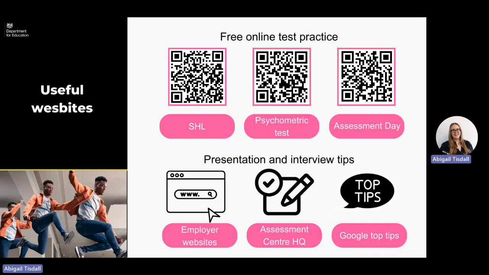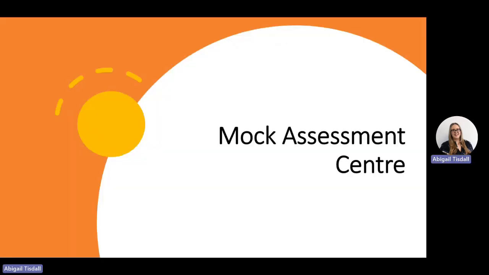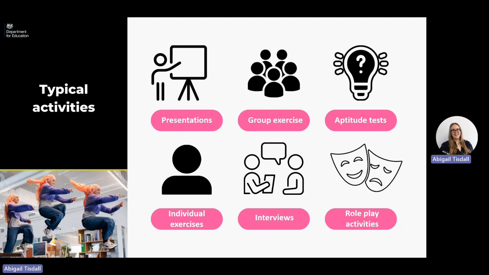So, another type of assessment that you might be asked to attend is a mock assessment centre. We are going to be taking part in one of these on the 19th, but this is just some pre-information to help you prepare and understand what a mock assessment centre is. At a mock assessment centre, it really is an opportunity for the employer to meet you either face to face or they may ask you to complete a mock assessment centre online virtually.